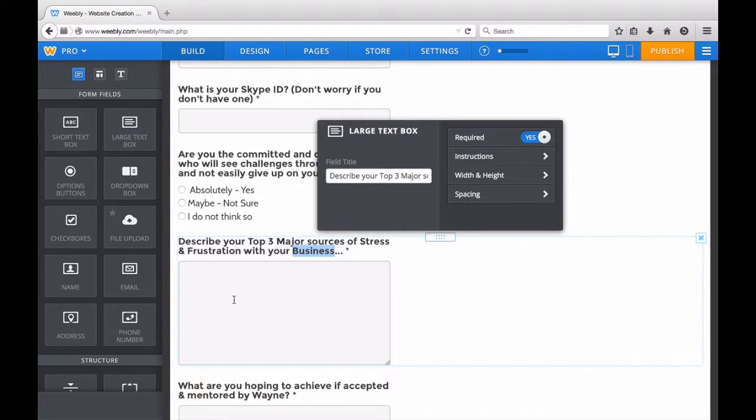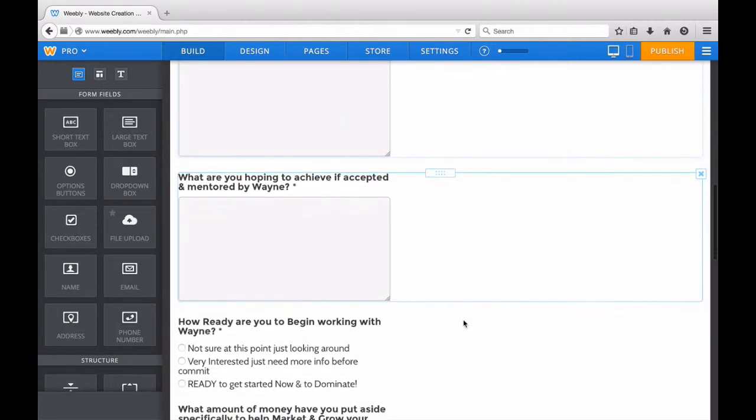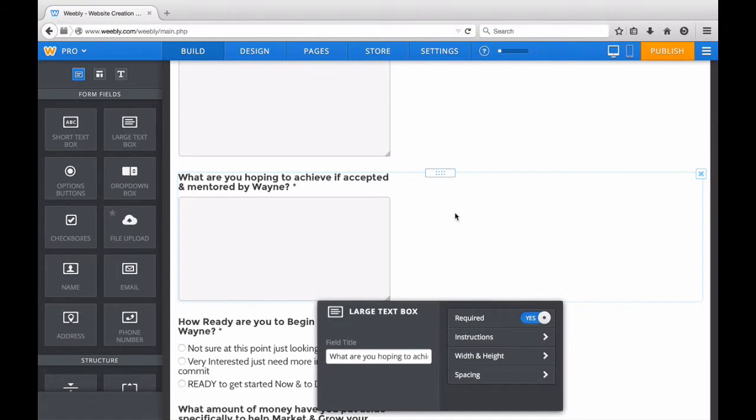And right here, they have a little space to type in what they want, so you can get an idea of what they're going through, what their problems are. And we're going to go down to the next box, which is the same type of box. It's a large text box, so we drag it down, do the same thing we did on the previous box. And we type in, what are you hoping to achieve if accepted and mentored by Wayne? So we want to see, what's the end result? What are they expecting out of this?